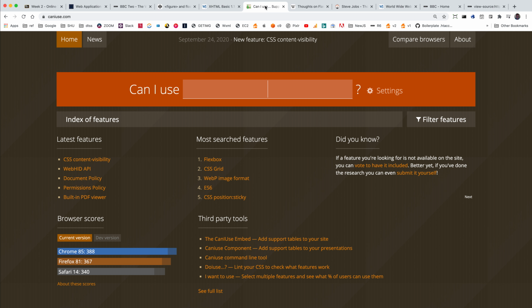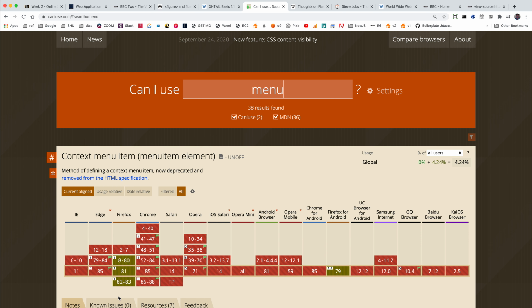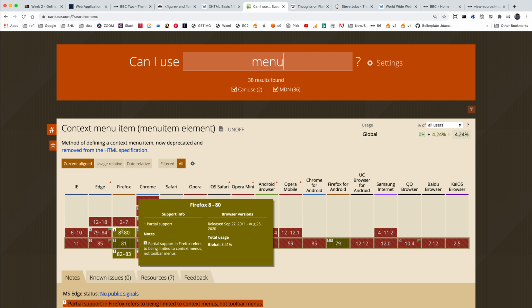So there's a website called Can I Use? So I should go on here, and if I look at menu, you'll see that it's pretty brutally red flagged across most of the browsers apart from Firefox.